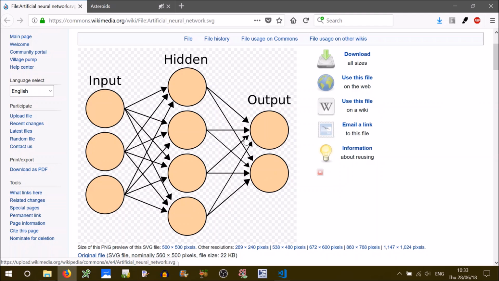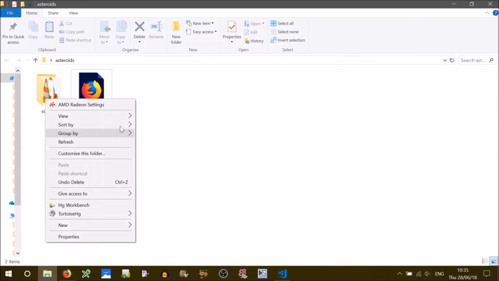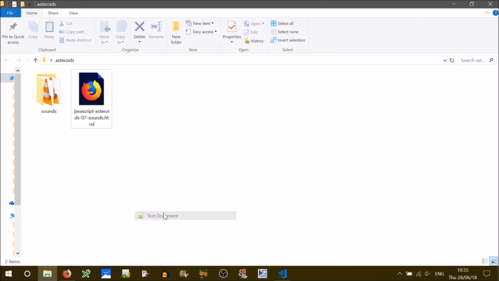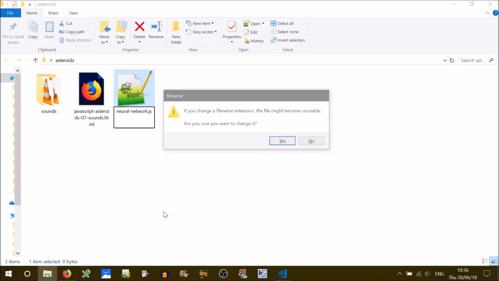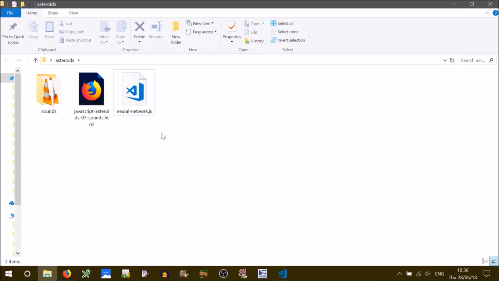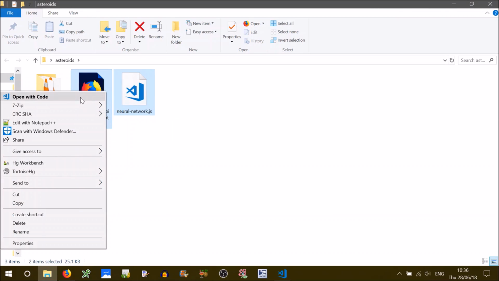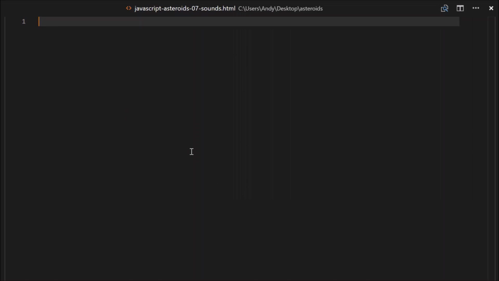So here's the position of an asteroid. What do I do? Turn left. Here's another position of a different asteroid. What do I do? Turn right. Let's just close that down. We'll have to create a new JavaScript file, just a plain text document called, say, neural network, and give that the JS extension. Yes, and open both of those in your favorite editor. I'm using Visual Studio Code here.